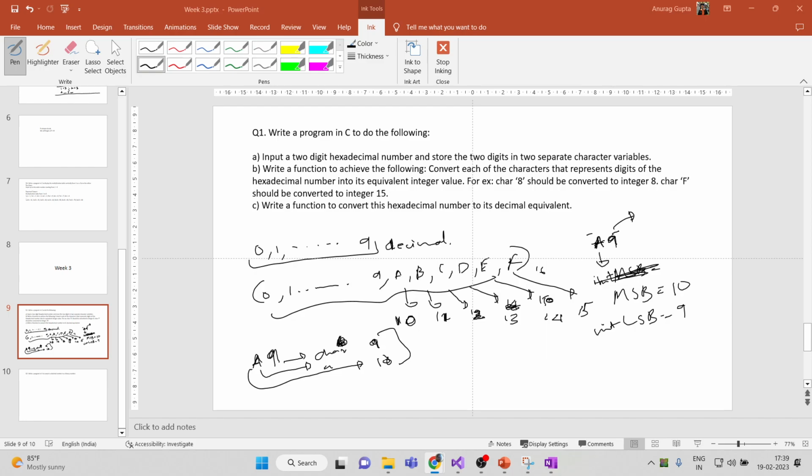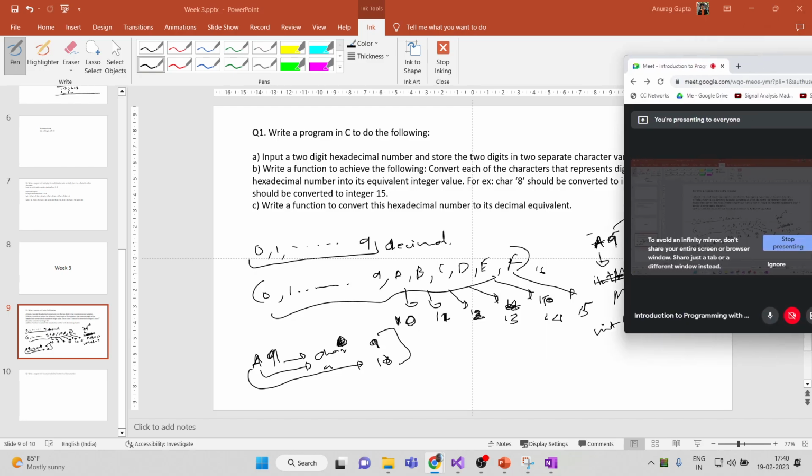Okay. Harini has responded. Good. I like this spirit where you guys are also answering each other's questions. So Harini is saying percentage U is unsigned integer format specifier. Good.